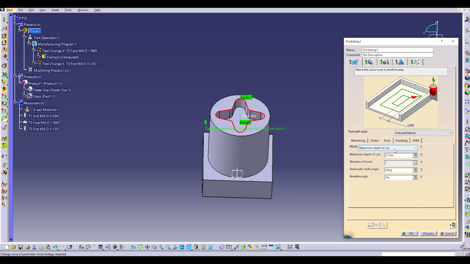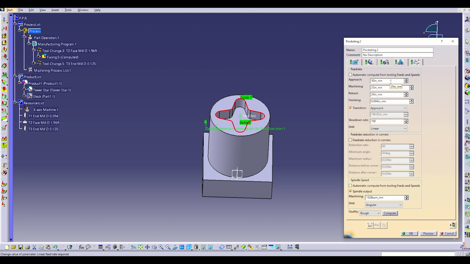Select Axial and change the maximum depth of the cut to a value that is about 50% of the tool's diameter. Select the Finishing tab and make sure that the mode is set to No Finishing Pass. Go to the Feed and Speed tab and use the Whitney Tool Company Feed and Speed Calculator to again determine the feed and speed values.